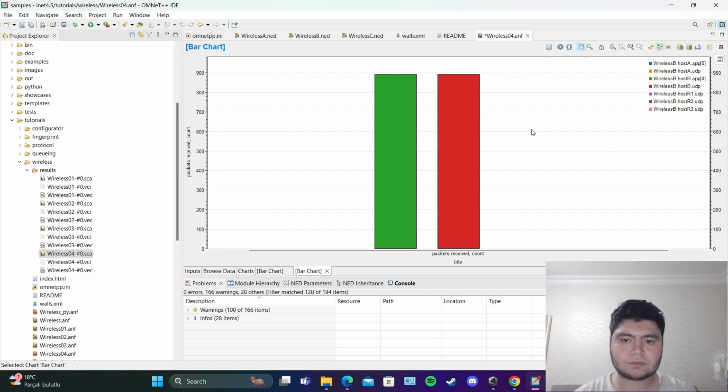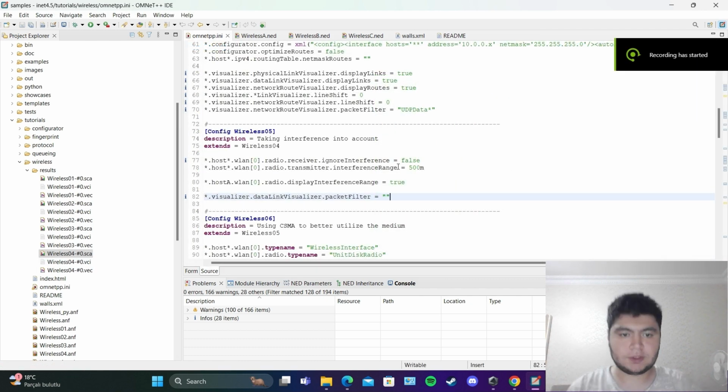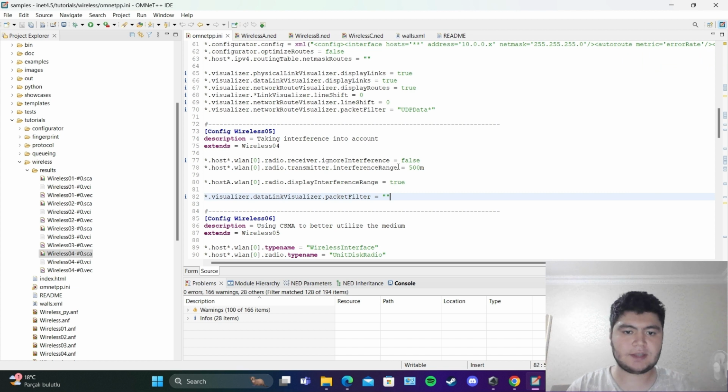Due to this case, that's the result of the wireless phone. For step 5, we will take the interference into account, and let me explain the interference. Two or more signals can conflict with each other when they arrive at the destination at the same time.